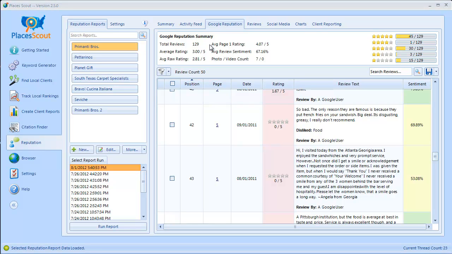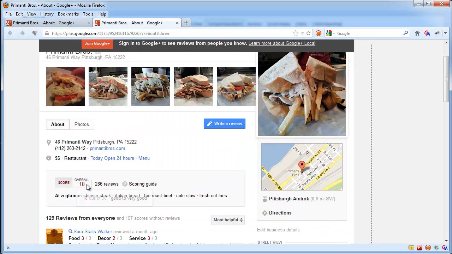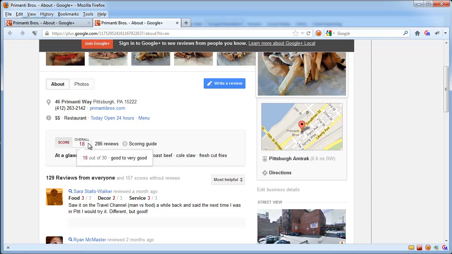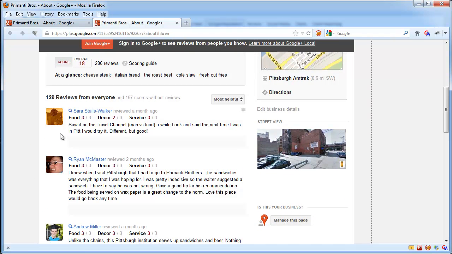One thing I want to mention is in regards to how I display the ratings in this grid view. So when Google switched over to the Plus local page format, they essentially are using this new rating, which is the Zagat rating score out of 30. So you'll see here their overall rating is 18 out of 30, and for each individual review, you get a score of 3 out of 3.